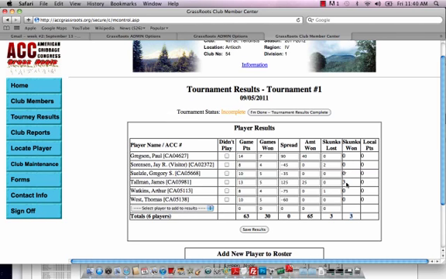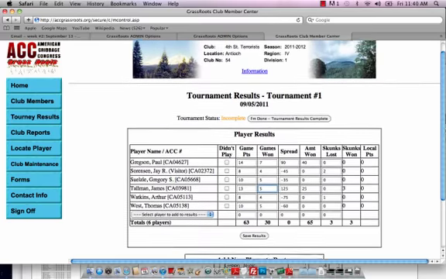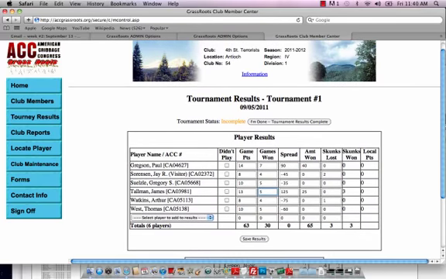It figures out automatically how many skunks a player won by looking at the total number of game points and the total number of games won and doing the math for you there. And so now I'm done. I'm ready to post the results.